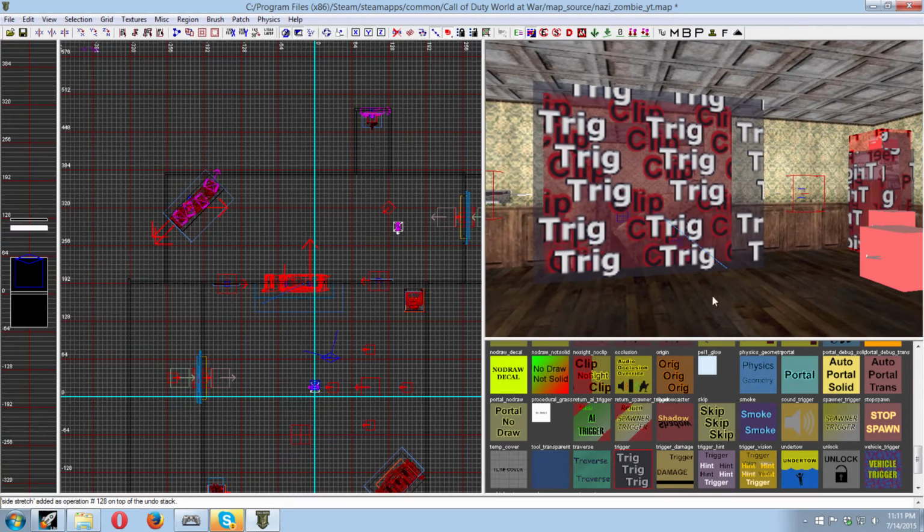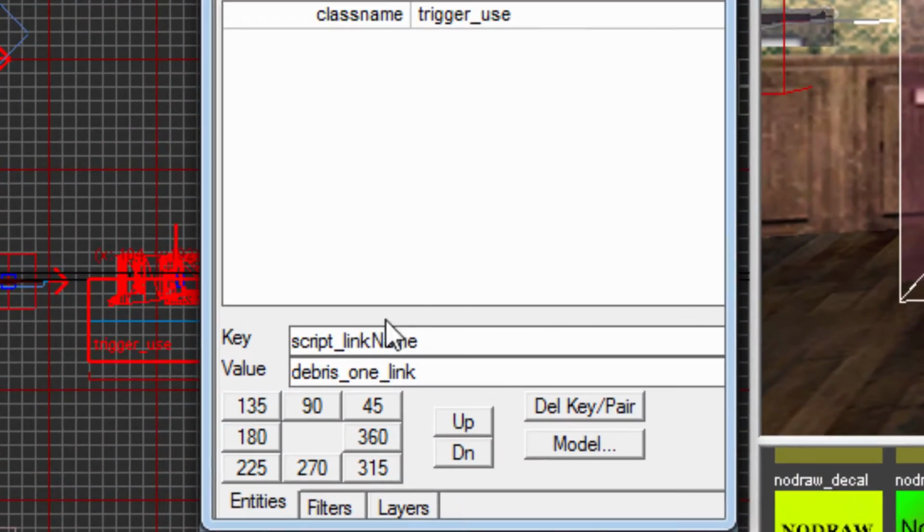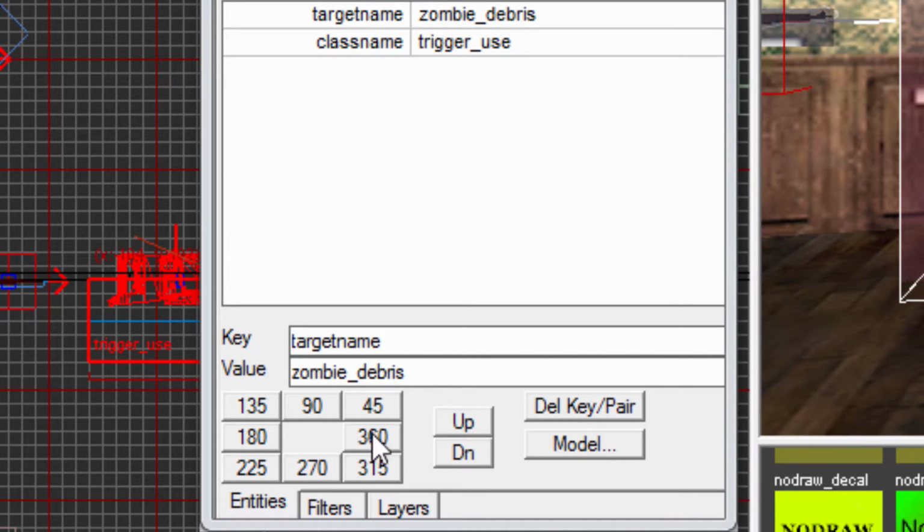Yeah, that's pretty good. Now we're going to add the KVPs into it. The first KVP is target name, and I'm going to set this to zombie debris. Actually, that's stupid, I shouldn't have said that. You cannot set this value to anything other than zombie underscore debris, because that's what it is. If you don't set this, players are going to come up and the trigger zone will be there, but they won't be able to buy it because it's not going to say press F to buy the door for X amount. It's going to have a little hand icon, and it's not going to work properly. So we need to set this target name to zombie underscore debris. Nothing else. Make sure you set this properly.